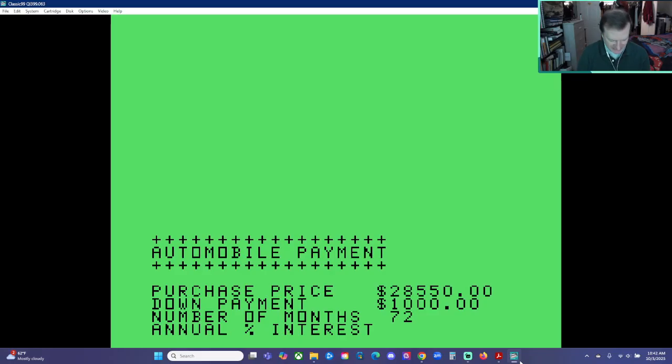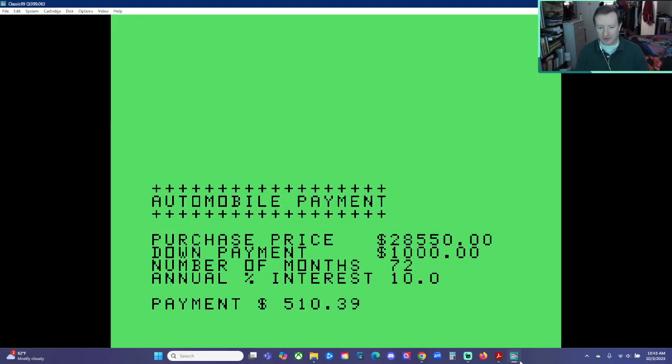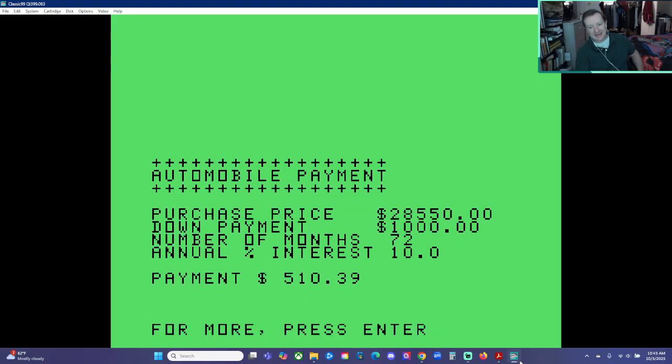Annual percent interest. Let's see. Typical auto loan rates, I have no idea. Okay, 9.43. So let's just say 10%. We'll just round up a little bit here. So this is what it would cost to buy a new Prius these days: $510.39. Oh my God! And of course, that's on a 72-month loan.